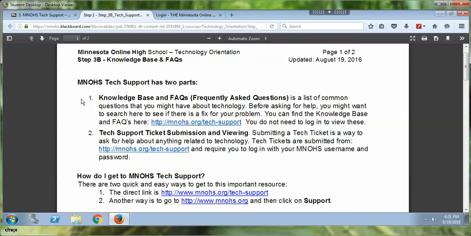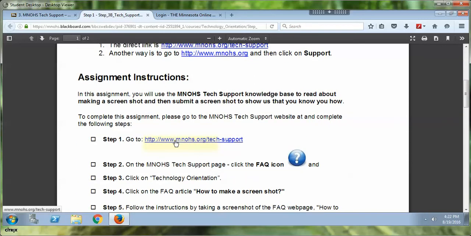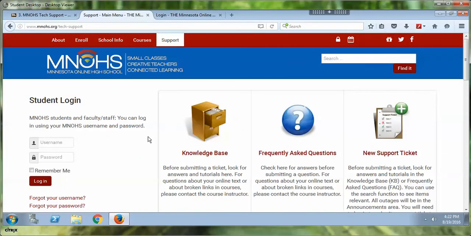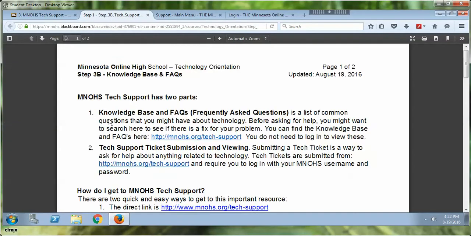Now you can read about Minos Tech Support, but I'm going to skip down here to step 1, which has us going to the Minos Tech Support page. I'm going to click the link, but then it creates the problem because it's now open to the page in the same tab that I had my directions, so I don't know what I'm supposed to do. I can always come back to Blackboard and click to open this again.